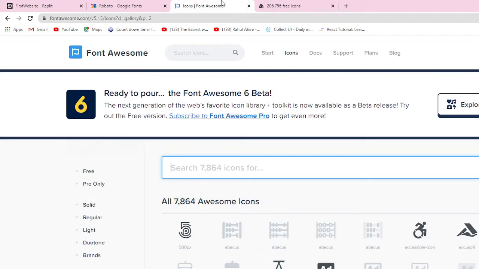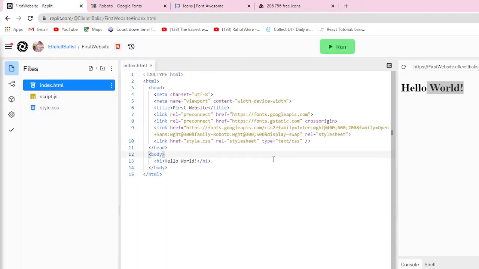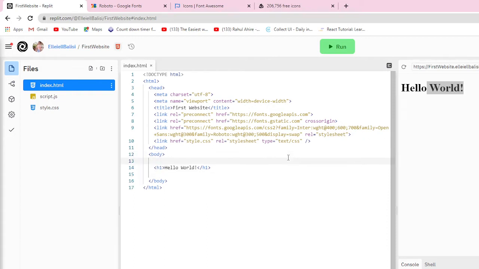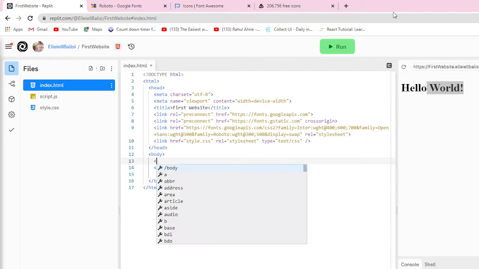Same with using Font Awesome icons. Just going to grab those links and apply it to your page. Okay, start here. Make sure to use comments.